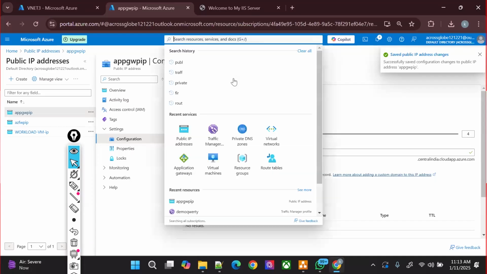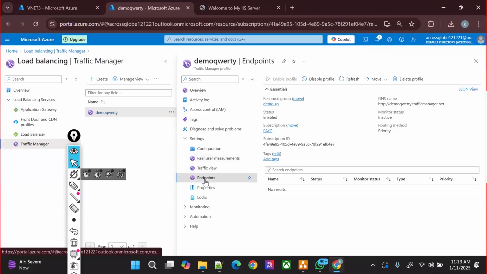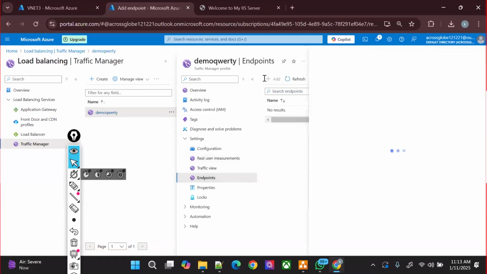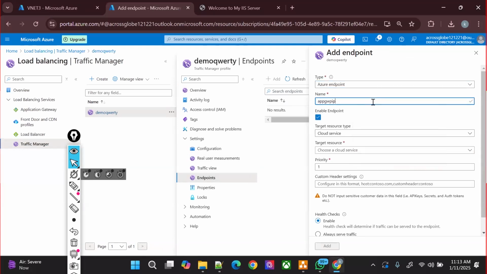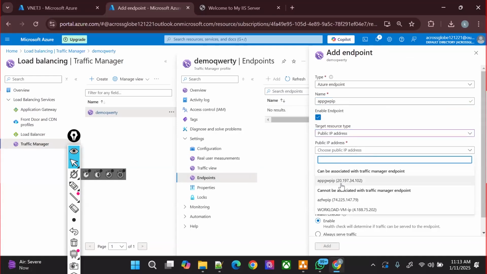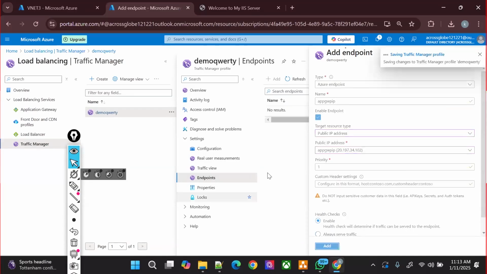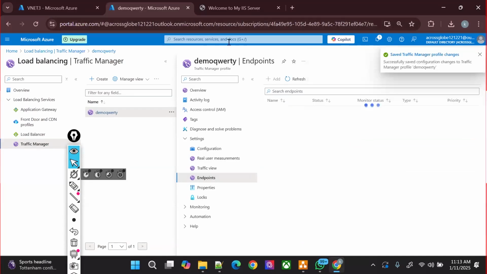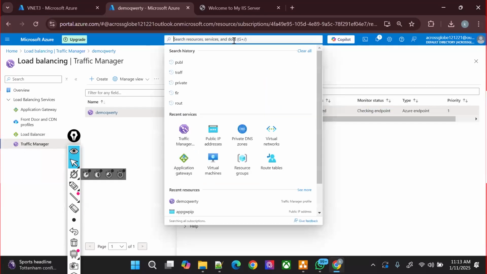Now let's go back to the traffic manager. Go in the endpoint and configure that endpoint again. So Azure endpoint, app gateway PIP, right? I'm enabling that endpoint. I'm selecting the public IP address, and now it can be associated. I'm putting the priority as one here, and also enabling the health check, so it's going to identify that. Okay, let it be added. This will take some time to check the monitoring status of my endpoint.